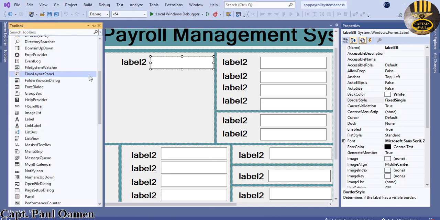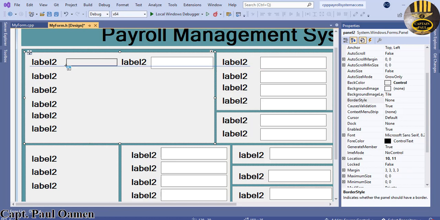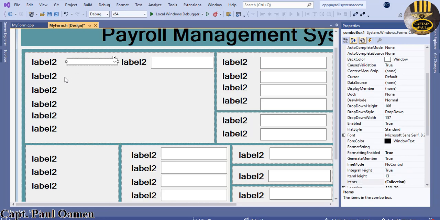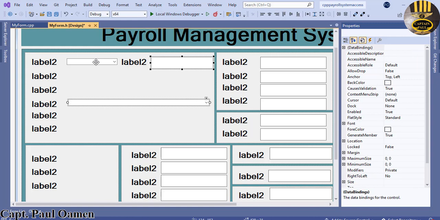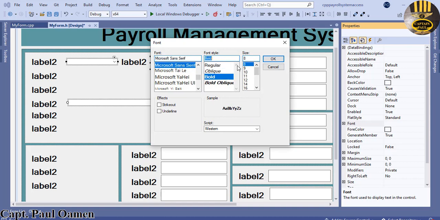And let's come in here. Let's grab hold of a combo box. One combo box here. Let's change the fonts of those components to 20 as well.